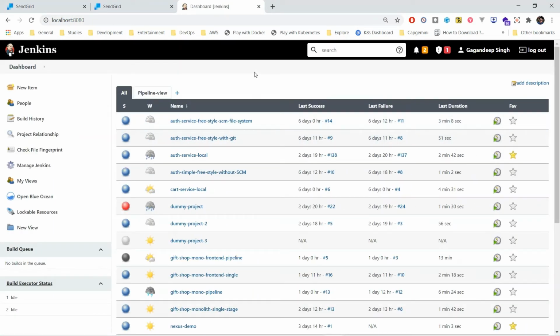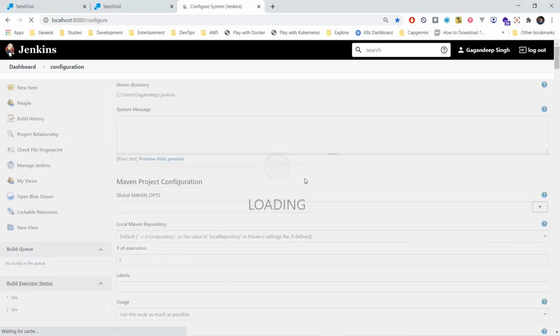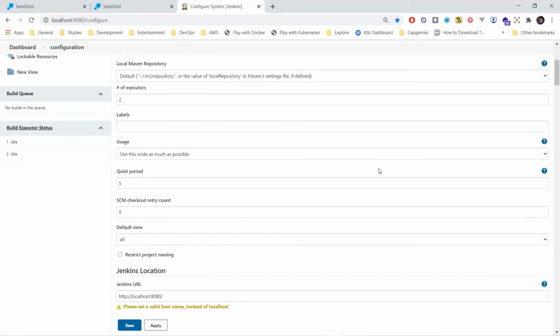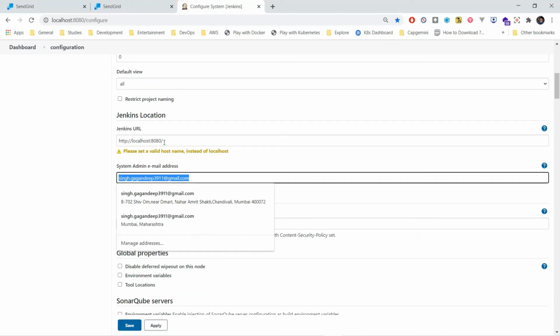Now we have to configure the email in our settings. Go to Manage Jenkins, Configure System. Scroll down. In System Admin Email, we have to specify the email we created in Sender Authentication. This will be the email in the From part, or the ID from which the email will be sent.